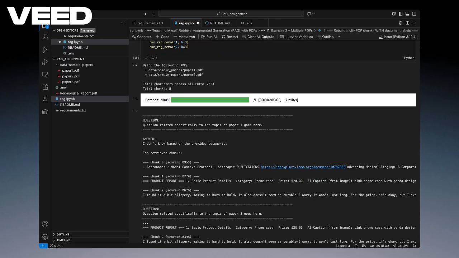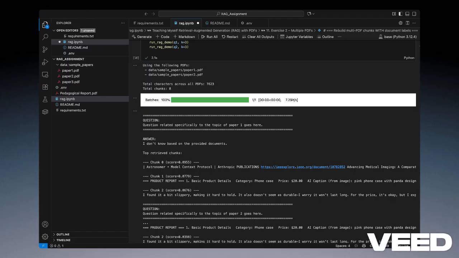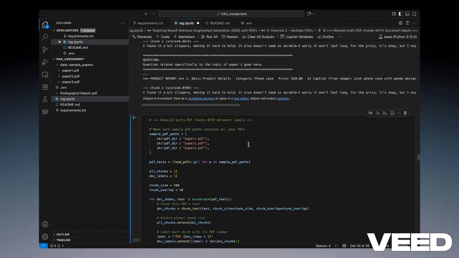So here I load multiple PDFs into the pipeline, rebuild embeddings, and run two different questions. The expected behavior: each question retrieves chunks from its relevant document. I rebuild chunks with document labels fixed for multi-doc labeling. The cell chunks each PDF separately and assigns labels at chunk creation. This avoids slow or buggy guessing of chunk provenance after concatenation. Now I can track which document each retrieved chunk came from.